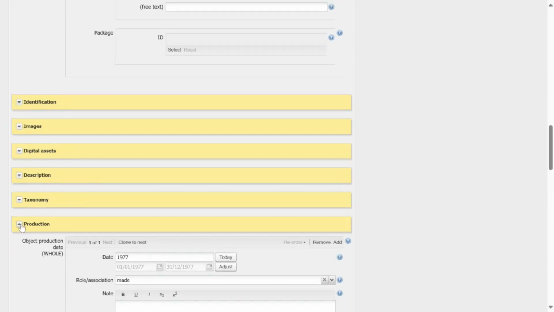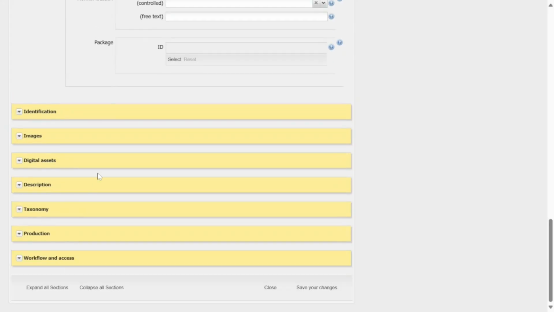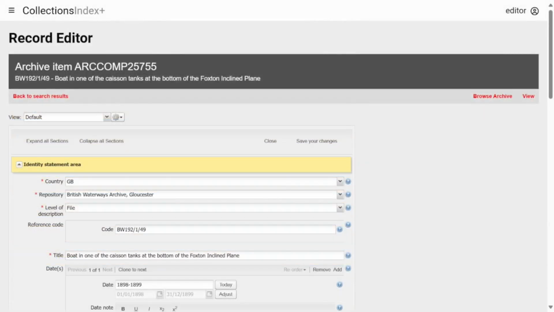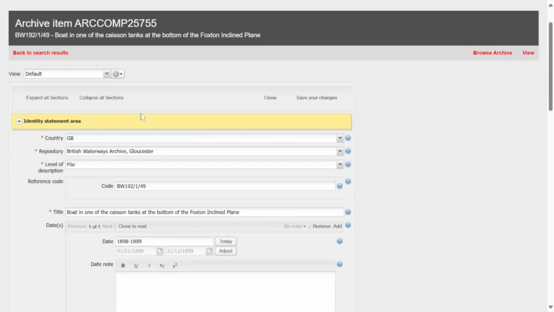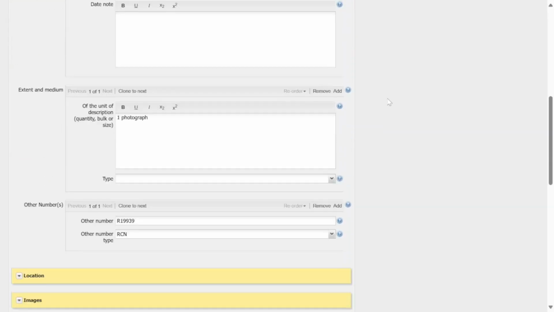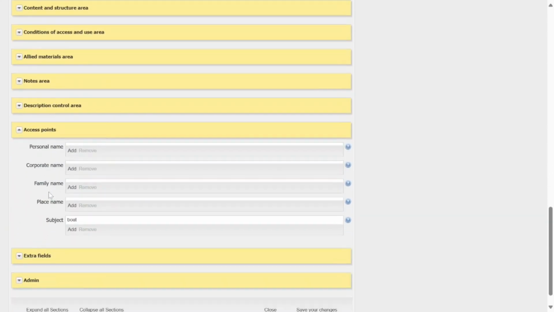A final example for this, let's look at the archives record. I've now moved over to edit an archive item. I'm editing a record here, and if I scroll down, we can see that most of the authorities in terms of archive records are controlled here in the access points section.